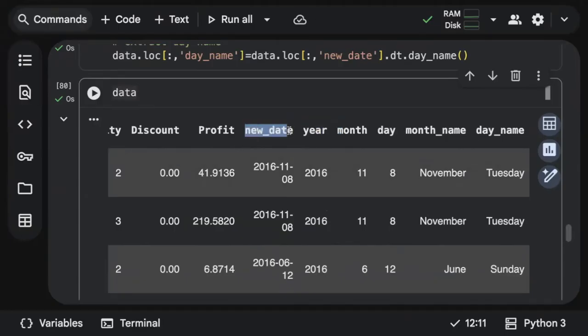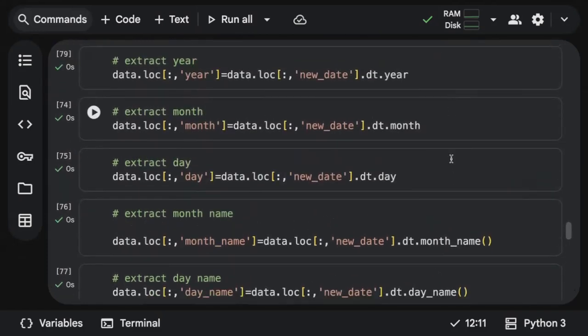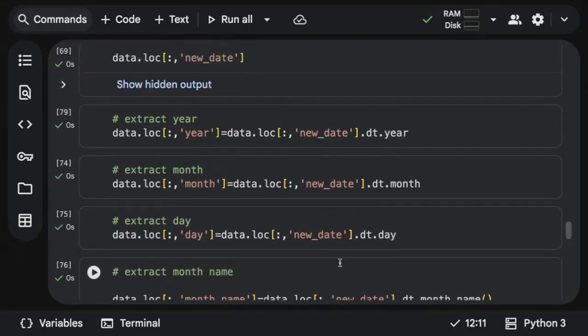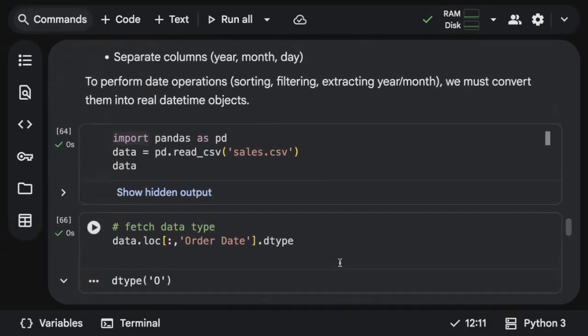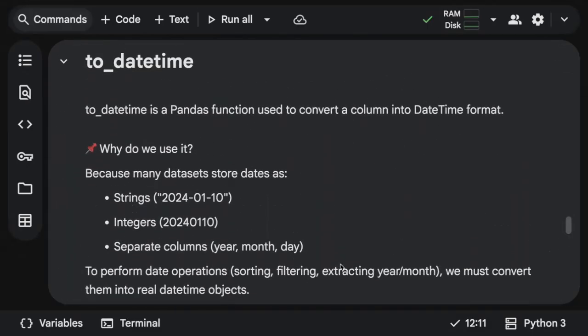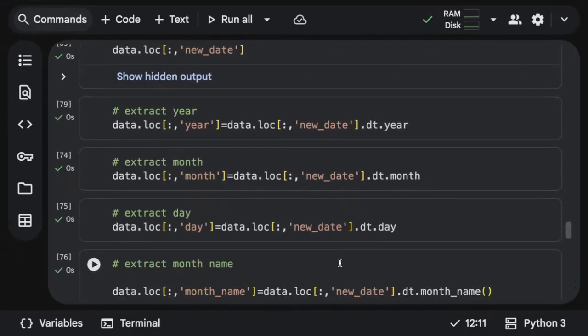So first we converted the actual string date into an actual date format, and then we extracted all the components like year, month, day, month name, day name. Whenever you fetch a month name or day name, make sure you use parentheses. For year, month, and day, no parentheses because it is just extracting numbers. Month name and day name are giving names, so we are using parentheses. This is all about to_datetime, which basically helps you in converting your string date column into actual date format, and you can extract the date components in a simple way. I hope it's clear. Thank you. Happy learning.